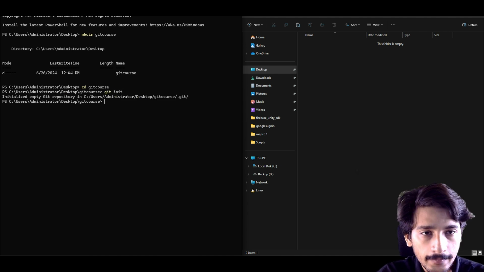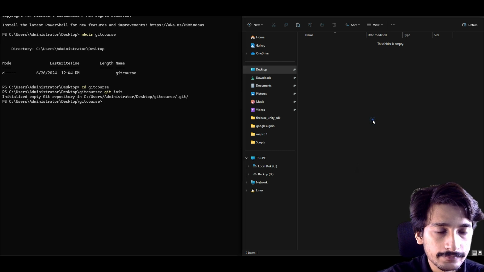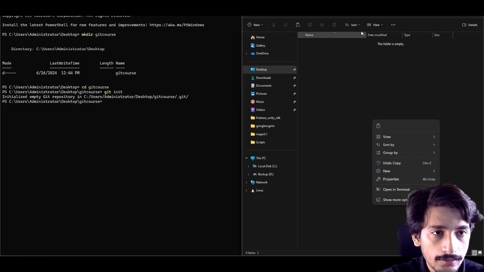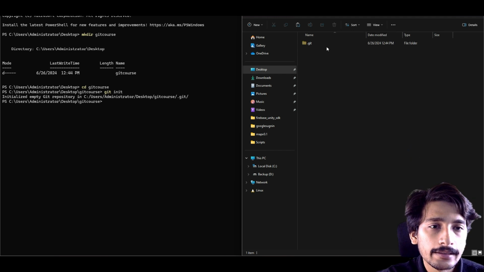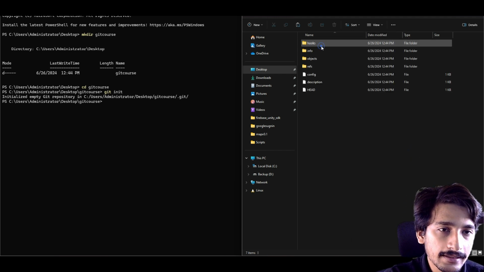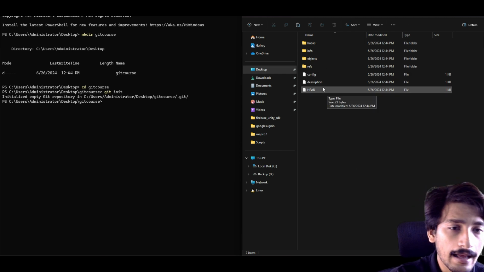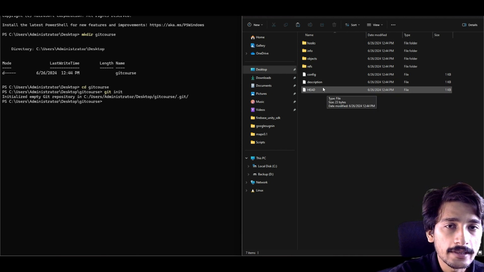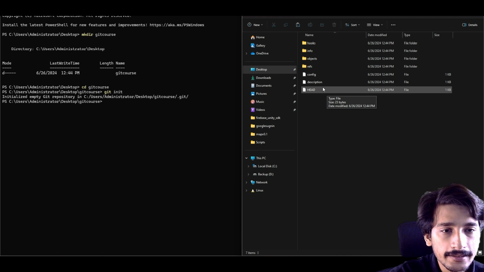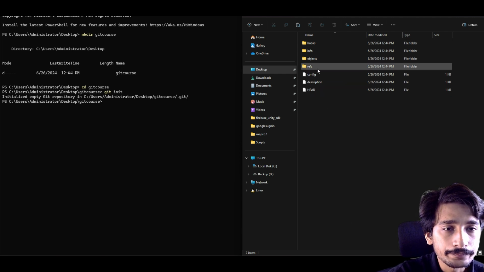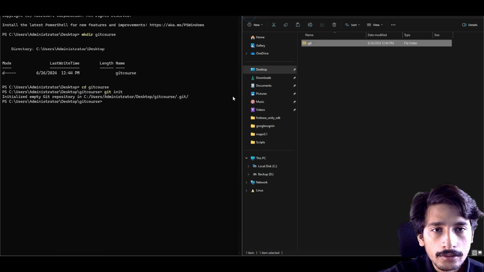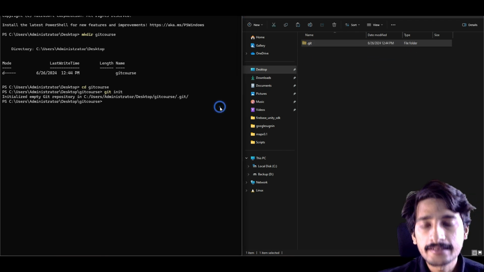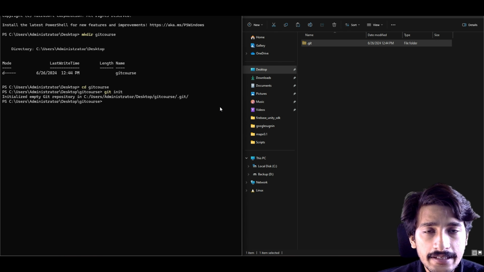So if I refresh this, and in the view, show hidden items. In hidden items, you could see that git init has created files. There is a HEAD file which has the details of where the head of the commit is, the main branch, and then all the metadata regarding our repository. Cool. Now we understand how to do a git initialization.